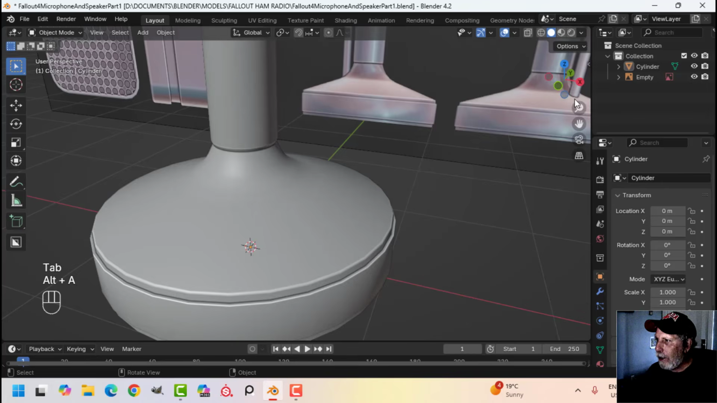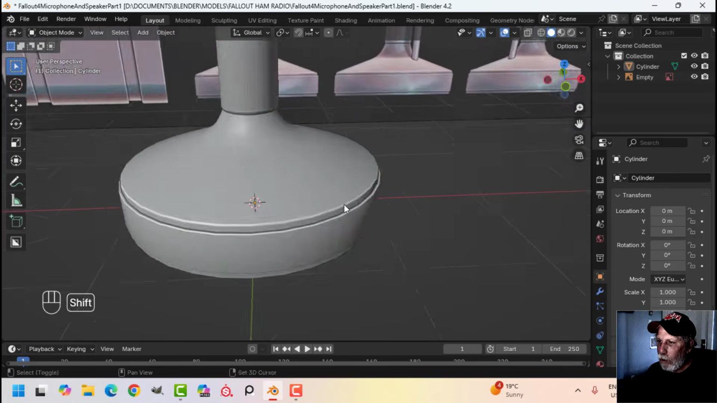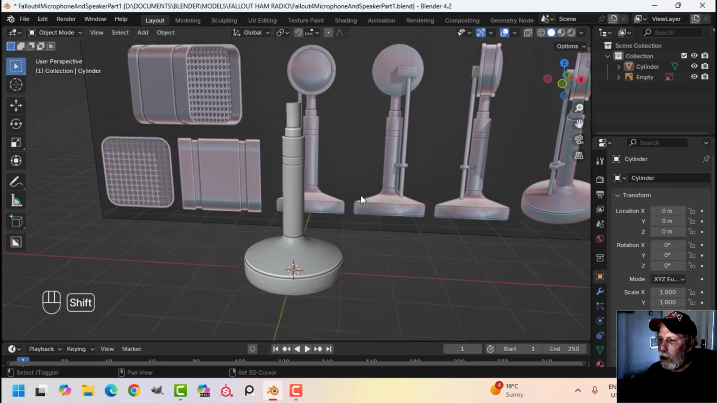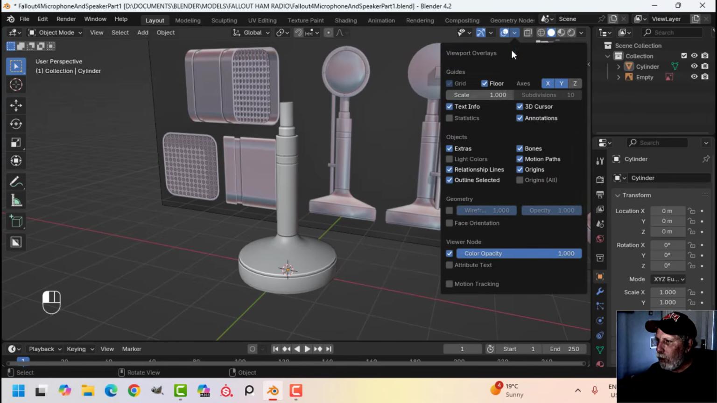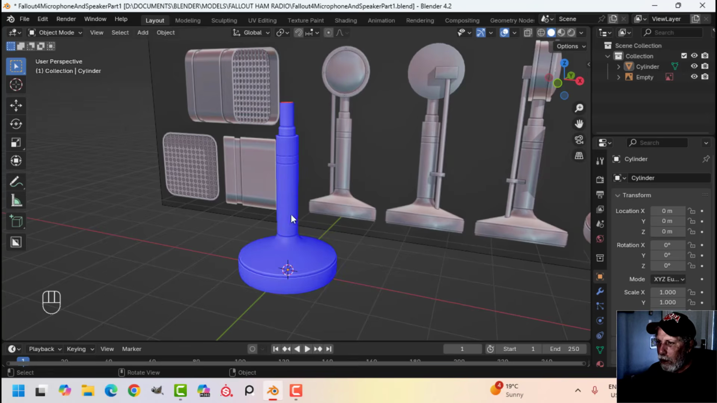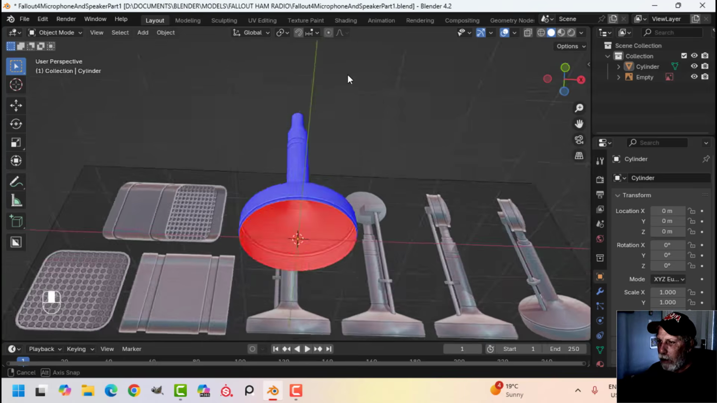Now I've got the cavity shader on, and sometimes you get some weird effects. Let's also check and see that this is not flipped by coming to the overlays, face orientation. It's blue here, it's red inside, but we'll never see that.